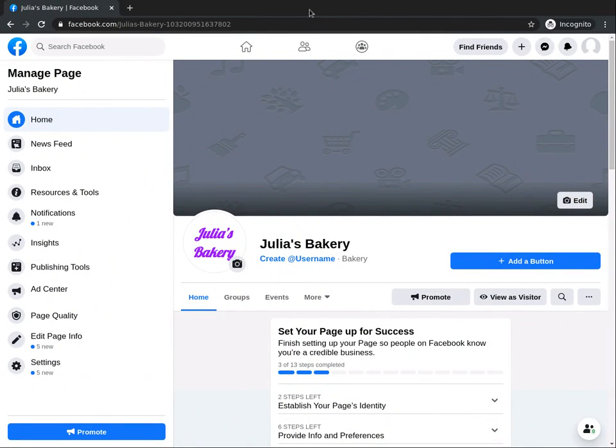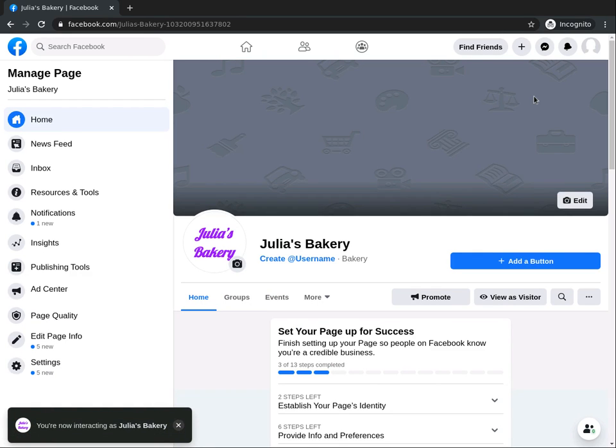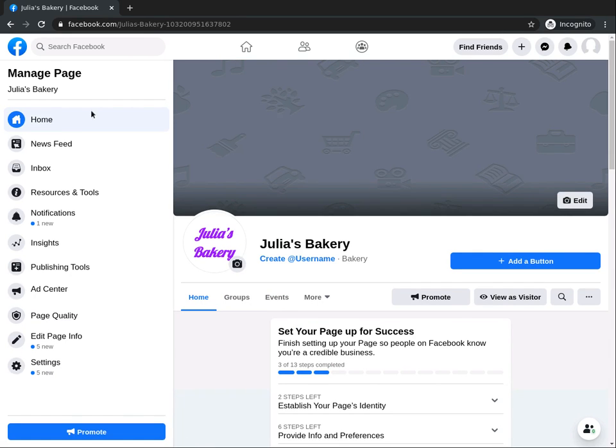Welcome back. Now that you have created your business page, we will look at the various features of a Facebook business page. To be able to do this, let's return to the main page and click on your page. You will now see your page. On the left-hand side, you see all these tabs under Manage Page, and we will take a closer look at all of these at this point.